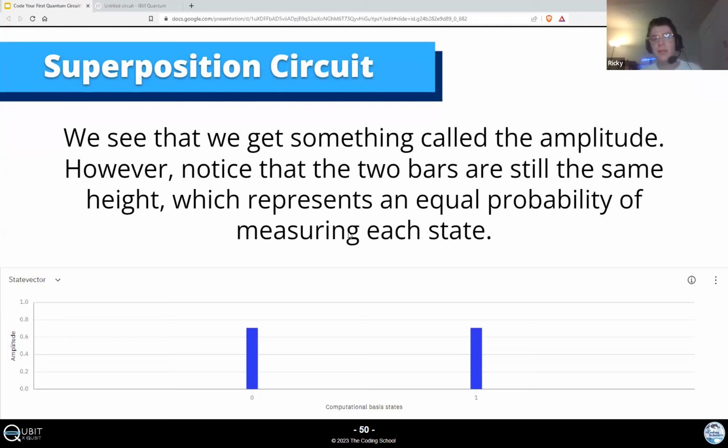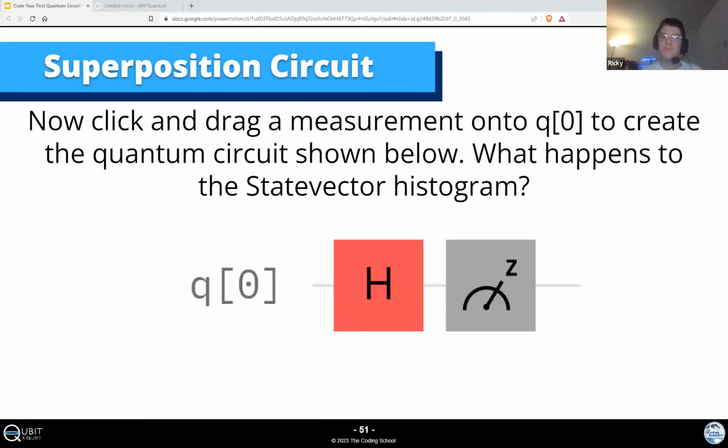But an interesting result happens when we try to measure this superposition state that we have created. So I want you to click and drag a measurement over to the right of the H gate to create the quantum circuit shown here. And I want you to tell me what happens to your state vector histogram.